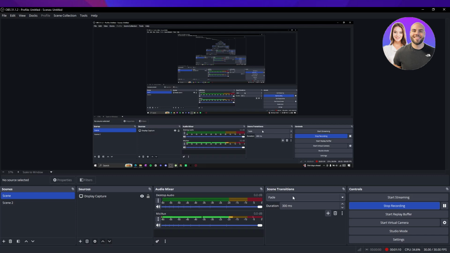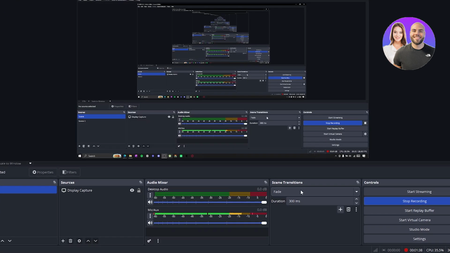But don't worry. In this complete beginner's guide, I'm going to show you exactly how OBS Studio works, how to set it up correctly, and how to start recording and streaming like a professional. By the end of this tutorial, you will understand everything that you need to create high quality content using OBS. So let's get started.